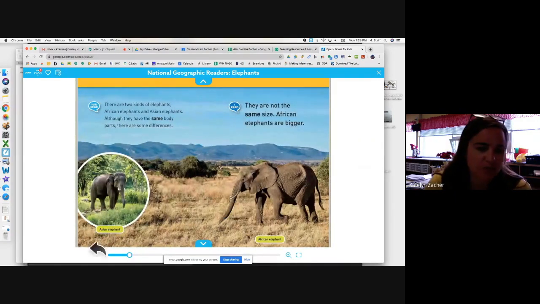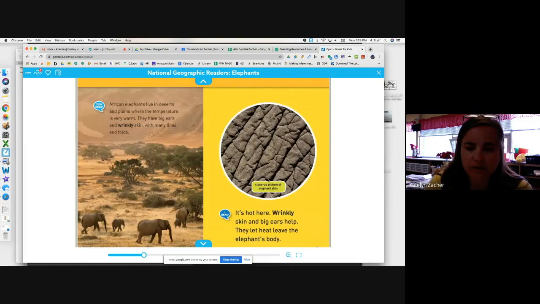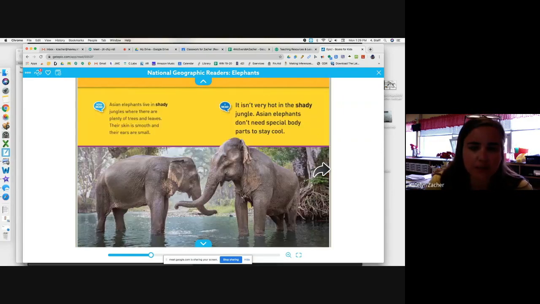Here's another one, image. Do you remember what we call this? Caption. That tells us what this is. Oh, here's a picture. Here's an Asian elephant. And this is telling me that this is an African elephant. So some different ones here. And some more pictures, images. Here's another caption. Oop, I see another bolded word here, wrinkly.